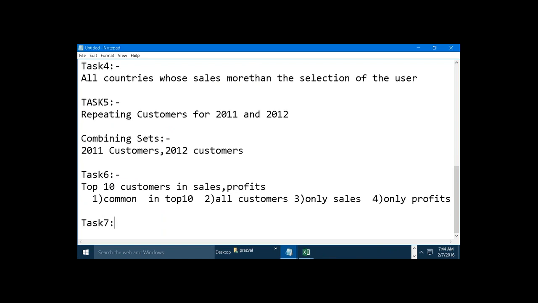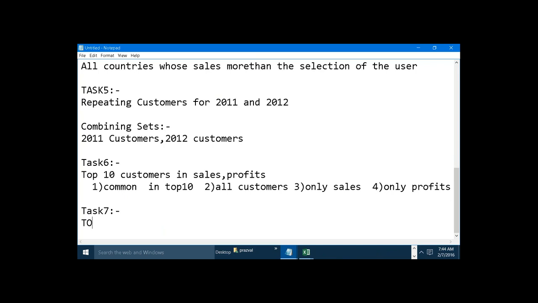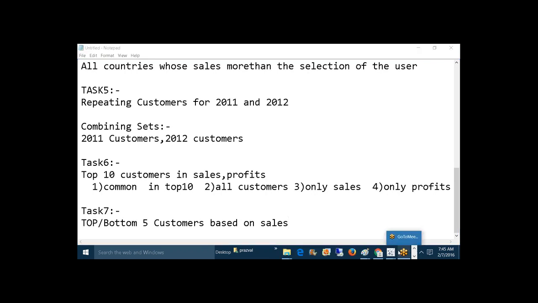In my next task, I would like to show the top and bottom 5 customers based on sales. Based on the sales, I would like to show the top and bottom 5 customers. So how to achieve this?